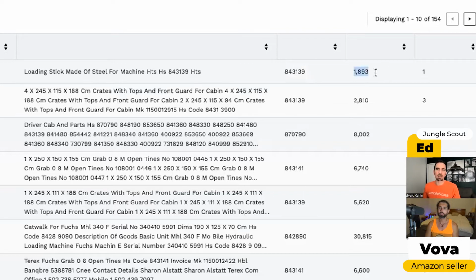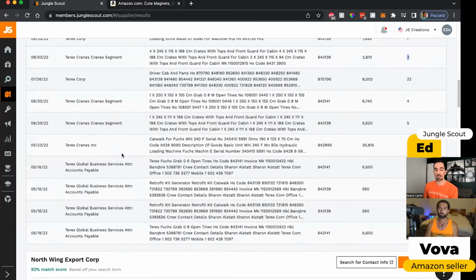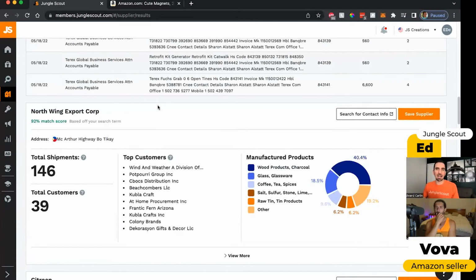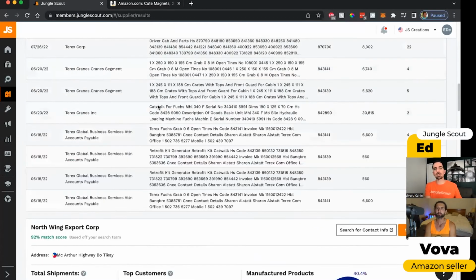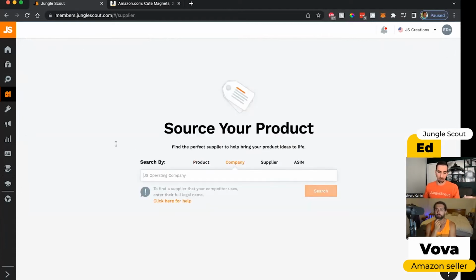This shows me the number of units that were involved in this shipment, and then the number of shipments itself. Yeah, so I can just scroll down here and explore these. I usually use Jungle Scout's supplier database in conjunction with a website like Alibaba, because Alibaba gives you some different information and Jungle Scout gives you information that you might not find on Alibaba. And then I put those two data sets together to determine whether a supplier would be a good one for me.